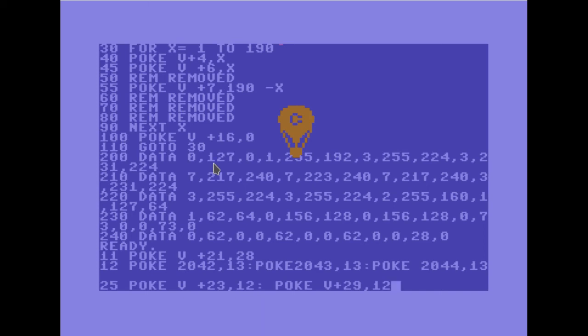Hang on, what are we doing on this one? What's 23 and 20? Oh, we're scaling. Oh, we're scaling Sprite 4, so it's going to be big.